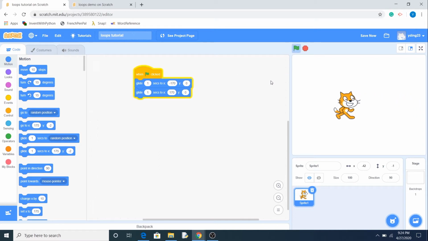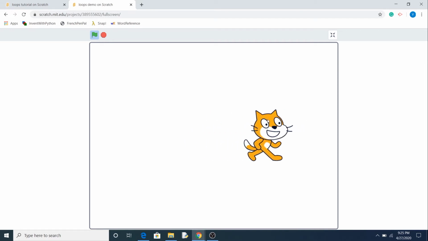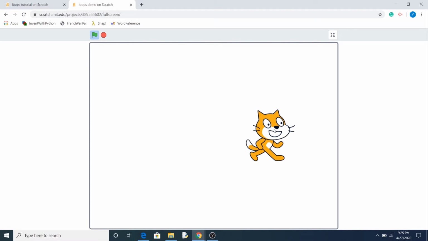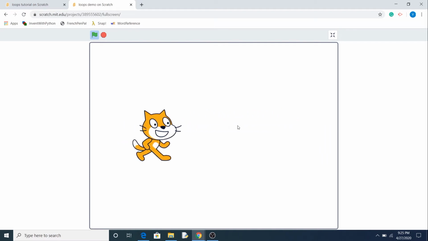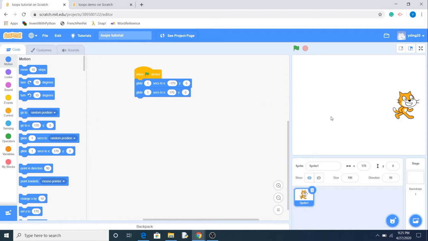So if we run this, we see that this is doing what we want, right? It's gliding to the left and then it's gliding to the right. However, if we go back over here, we see that our sprite isn't just gliding to the left and then gliding to the right and then stopping. It's repeating, right? It's doing this multiple times. So how do we do that in our project here?